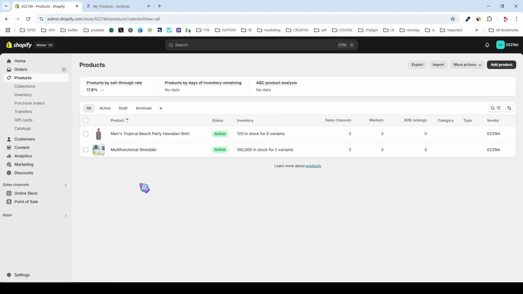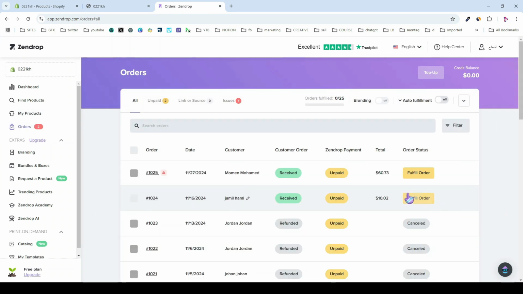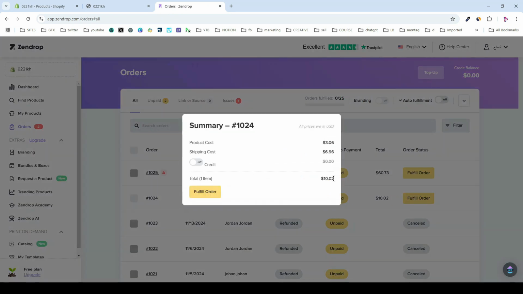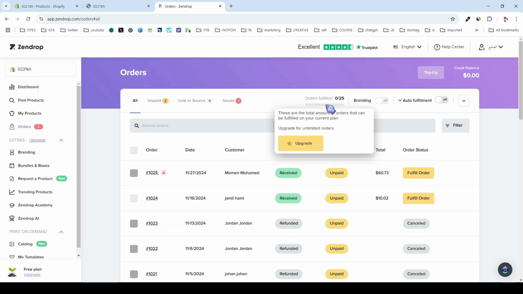When you start receiving orders from customers, these orders will be sent directly to Zendrop. From there, you will need to add funds equivalent to the order cost and then click on Fulfill Order to ship the product to the customer. Zendrop's free plan allows for the processing of up to 25 orders per month. If you need to process more orders, you can subscribe to a paid plan that provides unlimited order fulfillment.